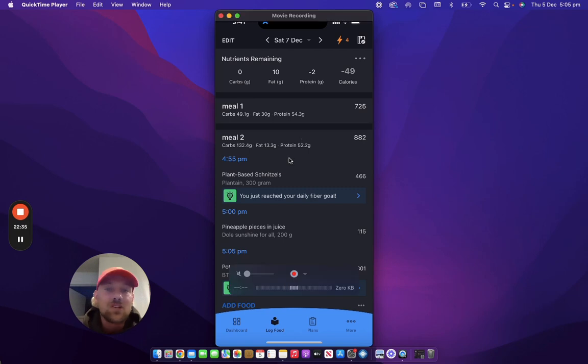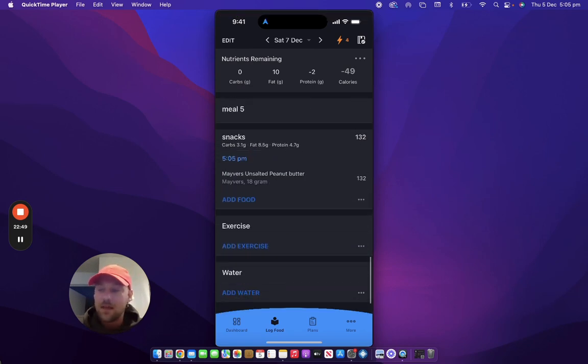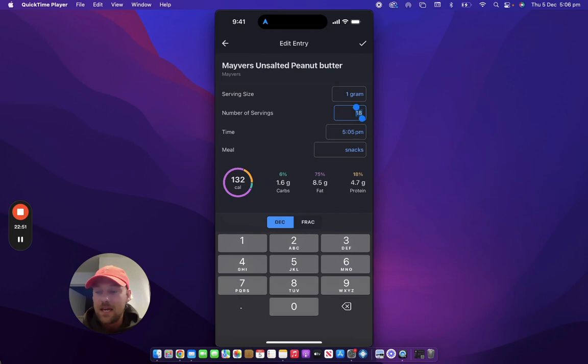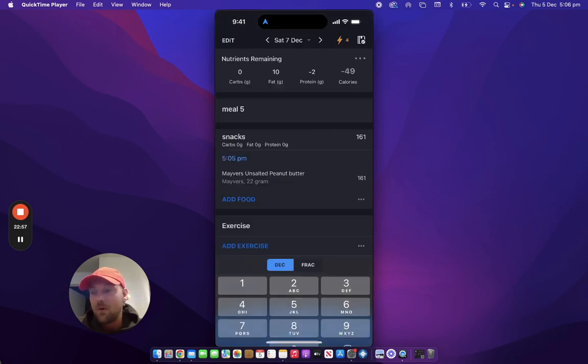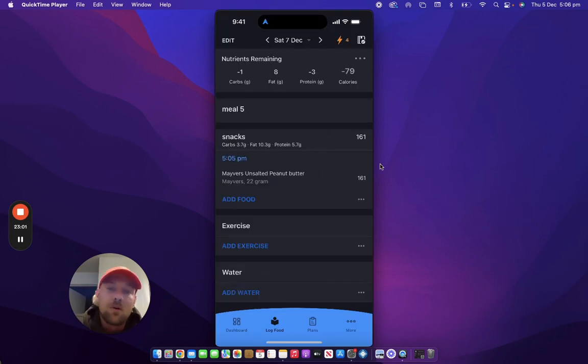And as you can see, we still equal very, very similar macros. We have 10 fat left. We've gone over 2 protein, and we have no carbs left. So what you could even do then is you could potentially have a little bit more peanut butter, 4 more grams of peanut butter. But we're very, very close to the targets, and that's the main goal.